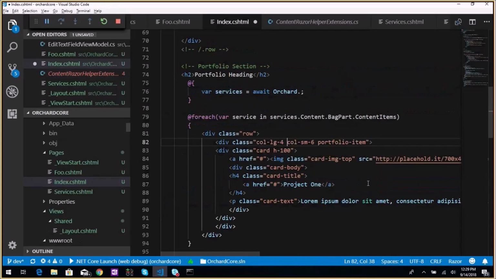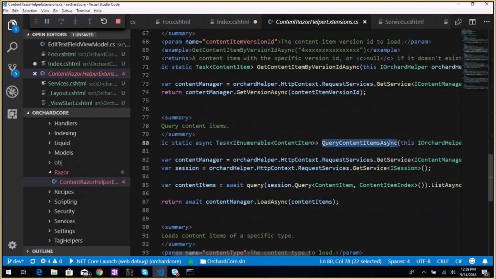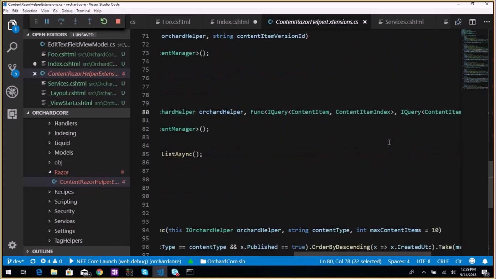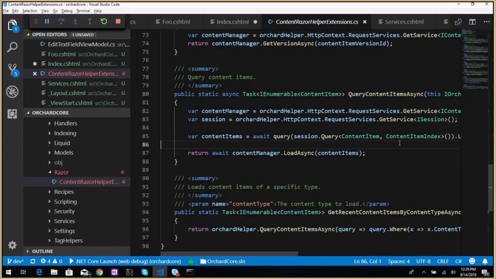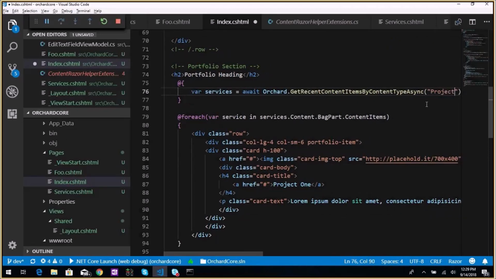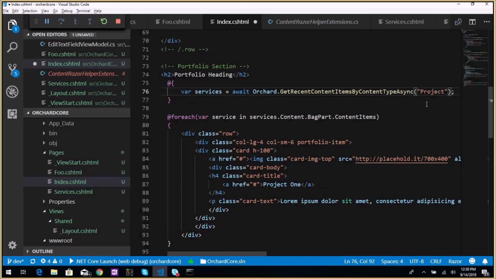So if I do that, I can say here, where am I? Get recent content items by content type async. So there is this one, and there is another one I created, which is much more flexible, which is query content items async, which lets you write a SQL query directly on that, but it's better if you have IntelliSense. So await, and here I want to load the project content item, and that's it. I want all of them.